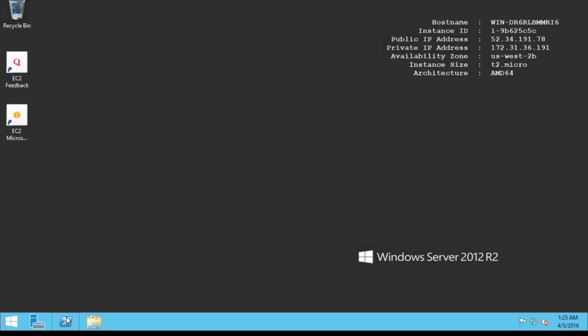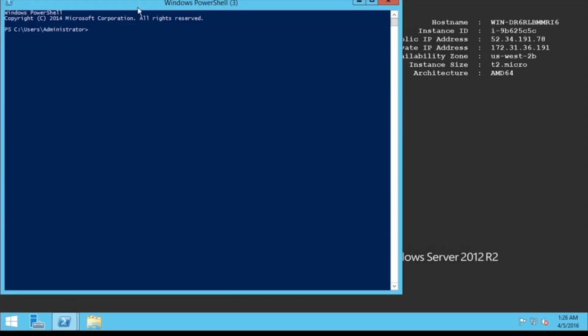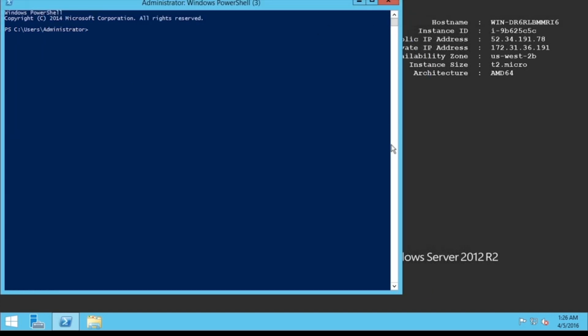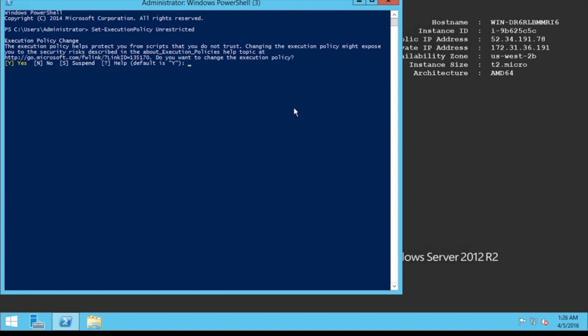And so I'm going to go ahead and open up a PowerShell window. I need to change our execution policy from restricted to unrestricted because right now by default, I'm not going to be able to execute any scripts. So I'm going to do Set-ExecutionPolicy Unrestricted, press Y. Okay, that's good to go.